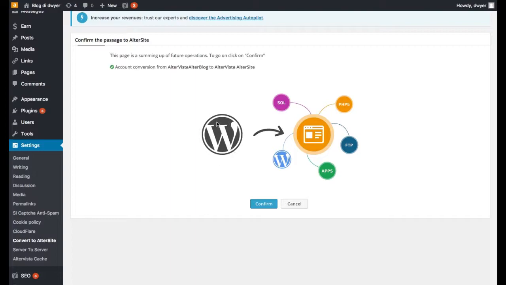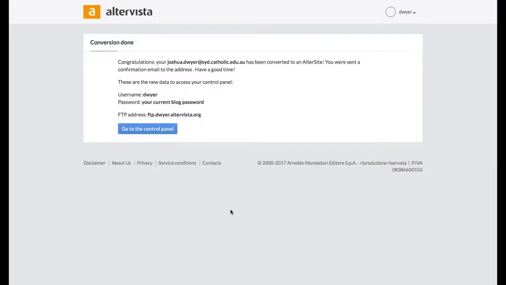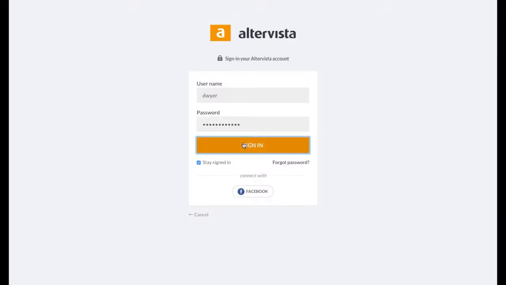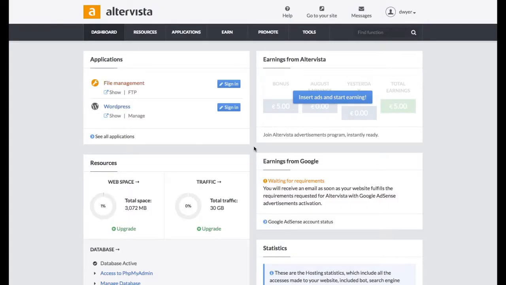Once you do this, you'll see the WordPress enables you to use SQL, PHP5, FTP, etc. We're going to confirm that this process is going to now happen. Congratulations, it's done. You've been sent an email to confirm that that's worked. You get your username, your password is your current blog password, and you get an FTP address. Okay, so we sign in using the username and password for your blog account. Once this signs us in, you should have a new dashboard that now looks a little bit more helpful.